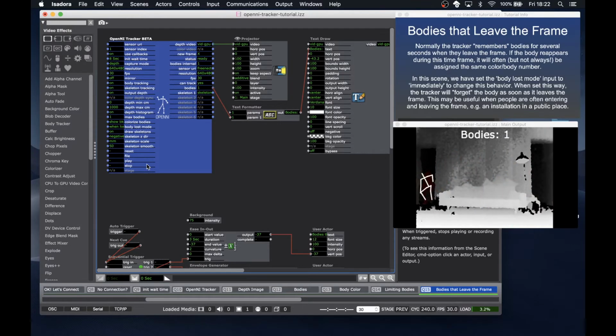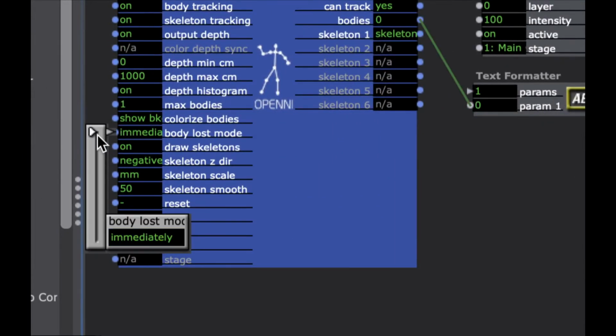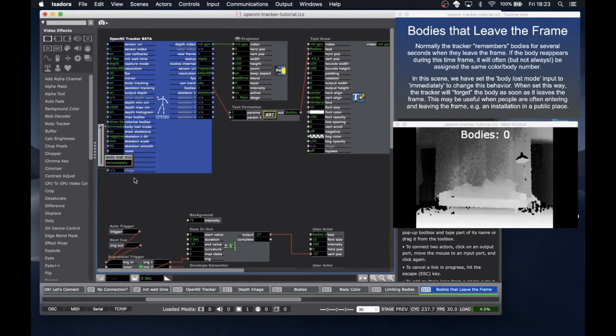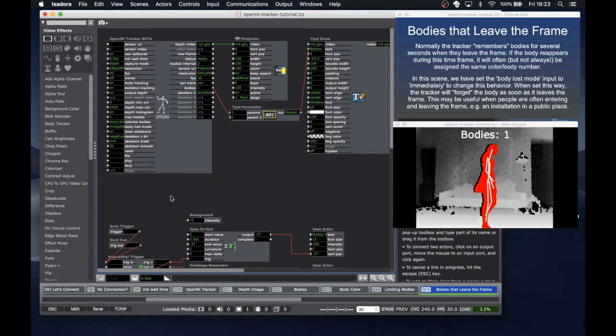The advantage of that is that when she runs back in, it immediately finds her. But when you're doing a public installation piece, where you just want to know where the people are and you're not even worried about their skeleton, then you want to set that mode not to when lost, but to immediately. Because as people pass in and out of the frame, you want it to lose the person that walked out and get the person that walked in. There you can see the skeleton was just on the edge of the frame. So that's about bodies that leave the frame. That setting is really important, and if you're doing a public installation, it's almost certain you're going to want to set it to immediately.